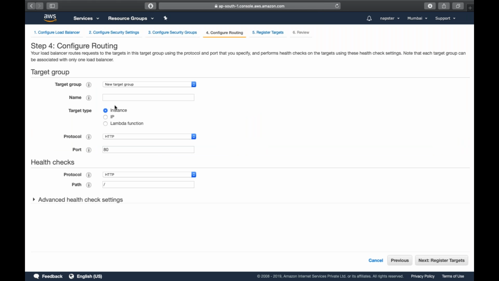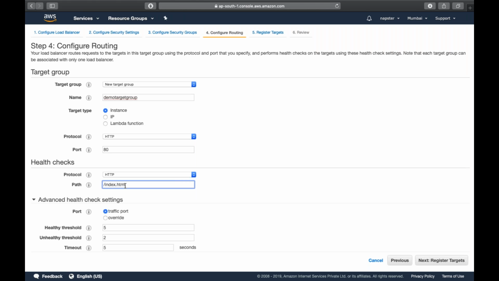Next, routing. Now here you are creating a group that will be considered as a unit, let's say for the front end, for the back end, etc. So let's say demo target group. And what is our target type? Our target type is instance, and we'll keep everything default. And here we will set the path to index.html.